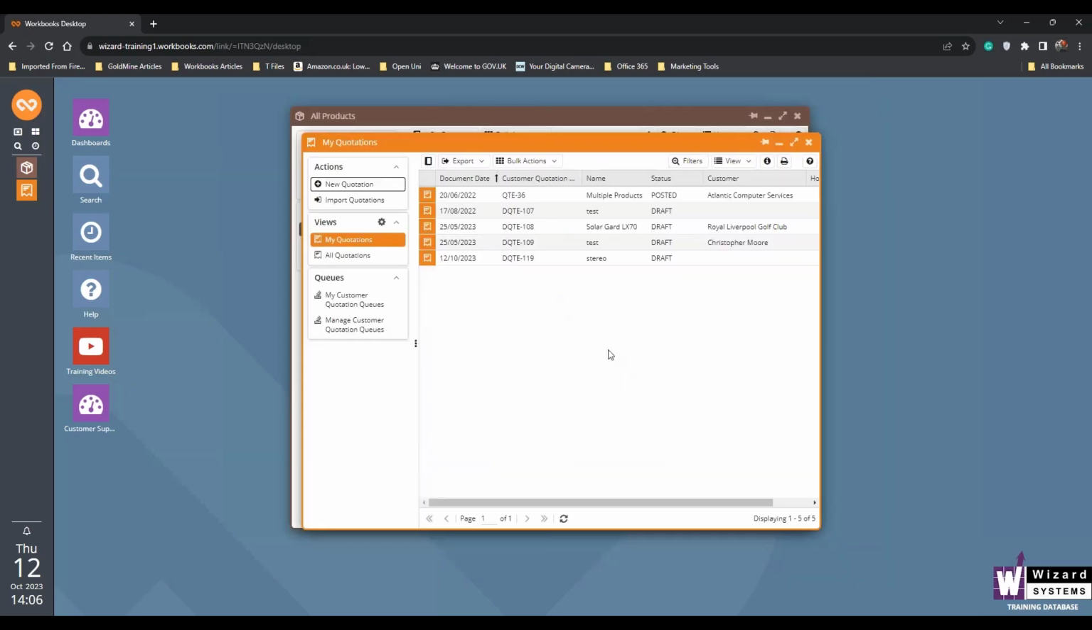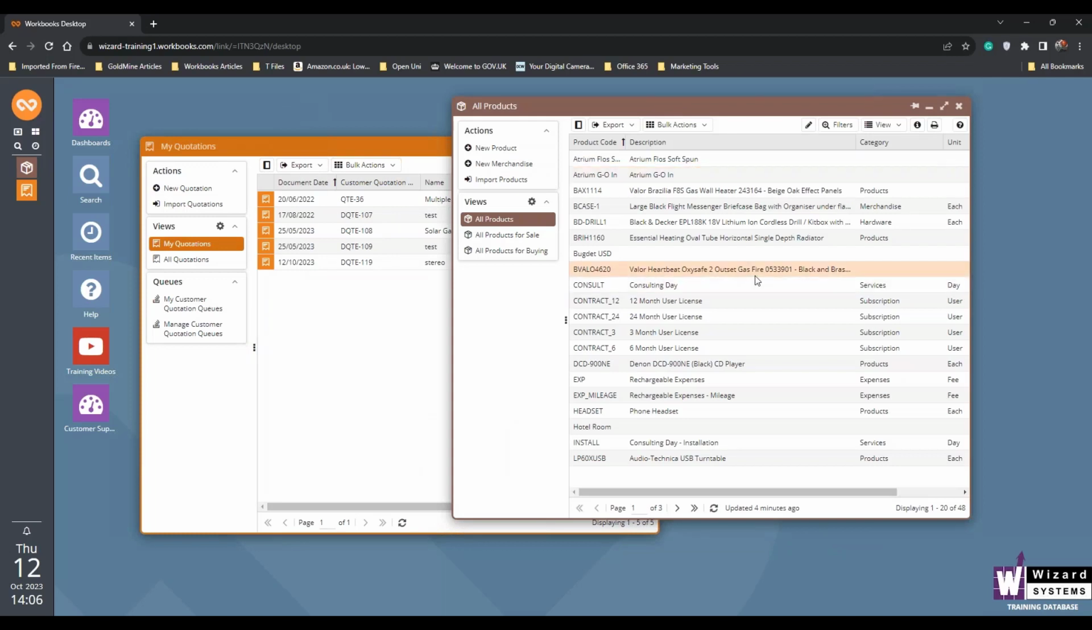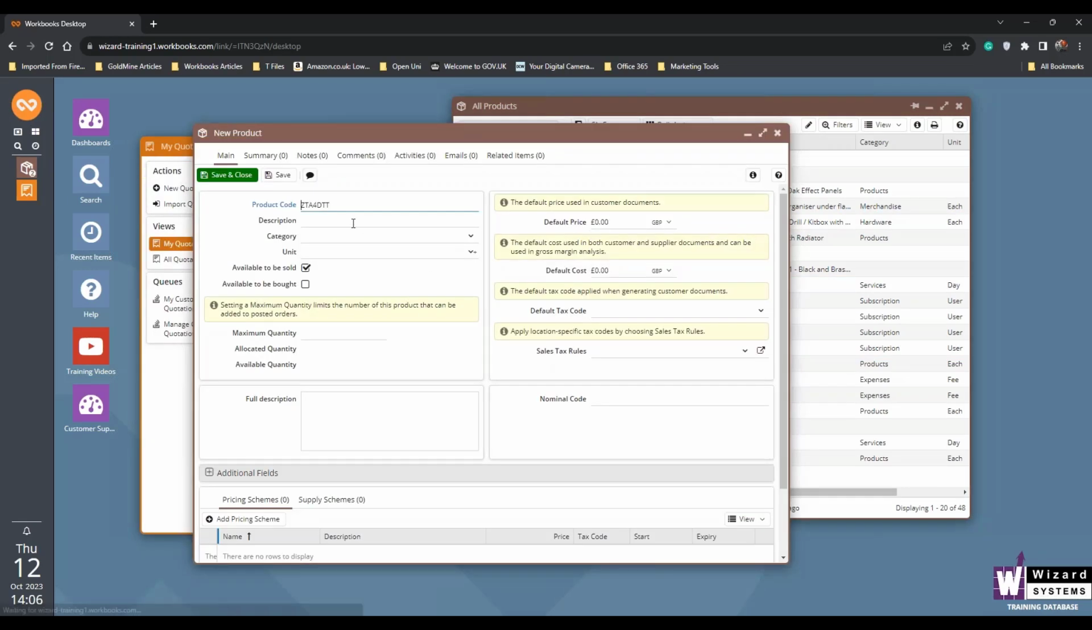If I close down this item, you can roughly see some of my products that I created earlier. There's my CD player. I can take these products and put them into a bundle. And here's how. You start a new product, and here I'm going to call it the imaginatively titled Super Stereo. And the item is a bundle rather than a product.